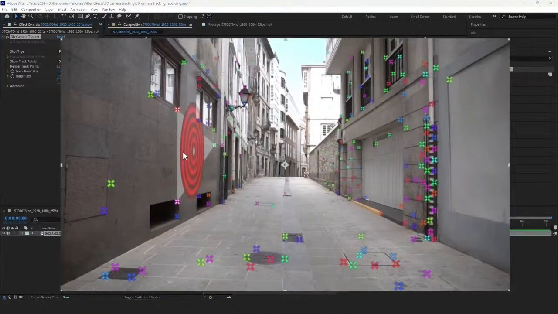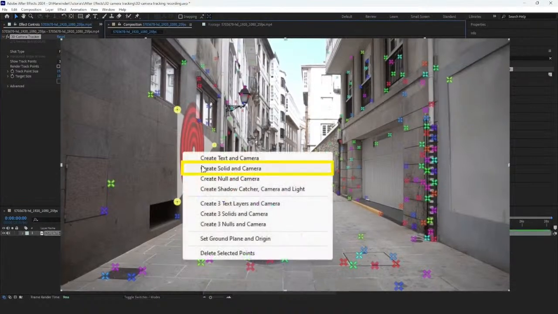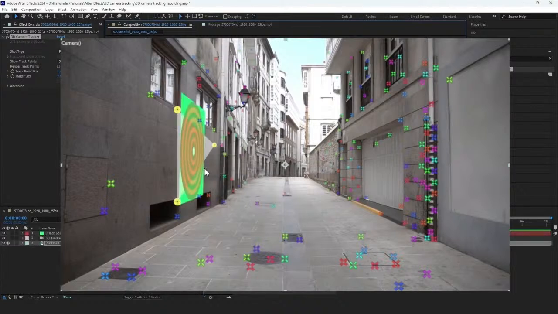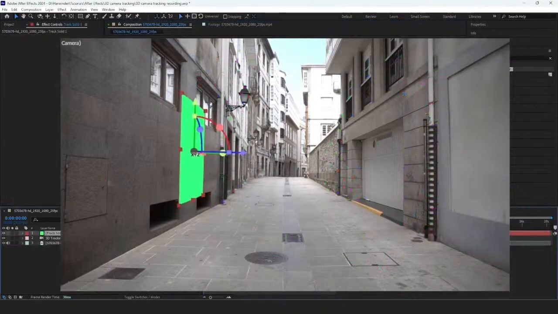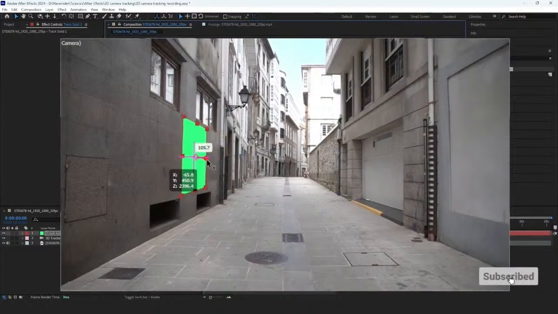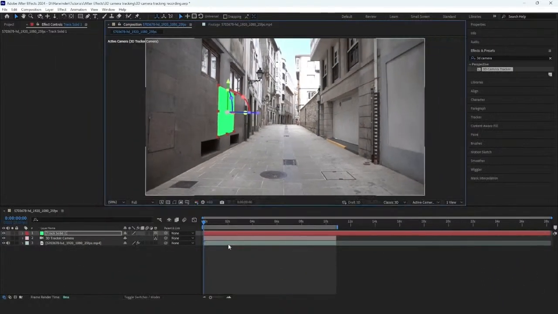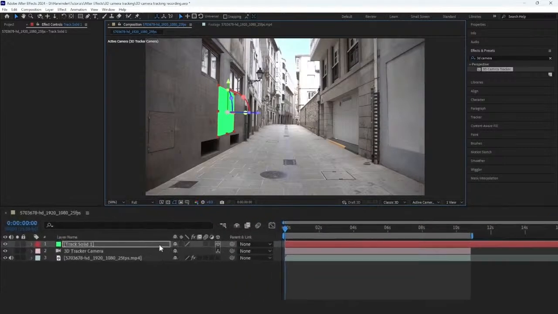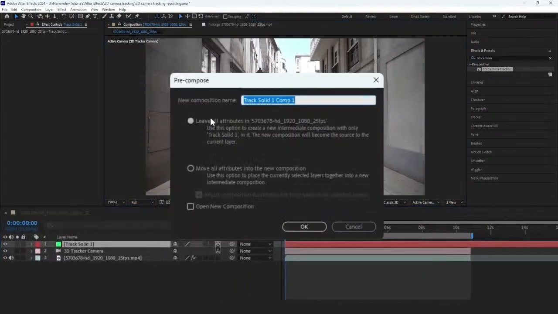Then right-click and choose Create Solid. The solid is placed on a single track, and you can customize it further. You can resize and move the solid as needed. Once you're satisfied, right-click on the solid and choose Pre-compose. Make sure Leave all attributes is selected, then click OK.